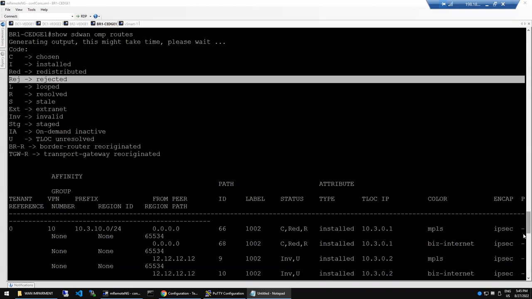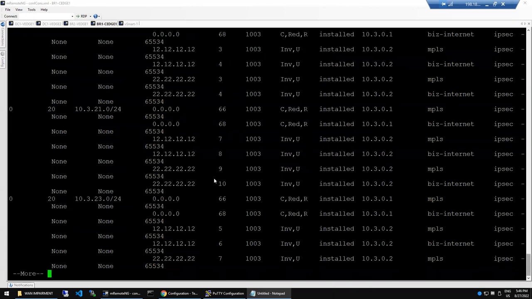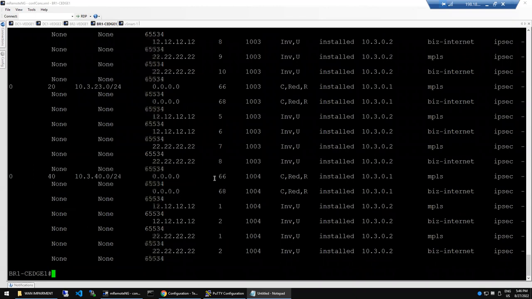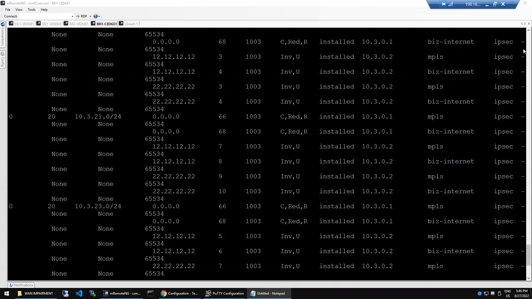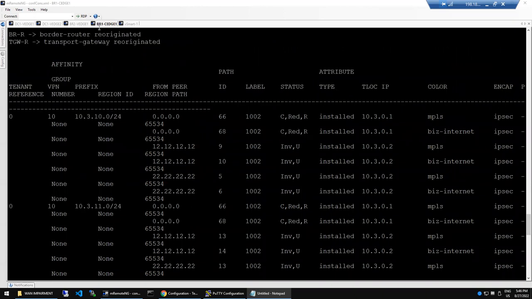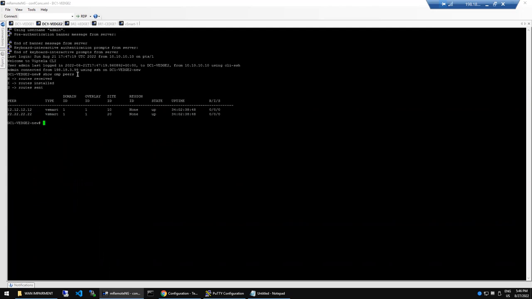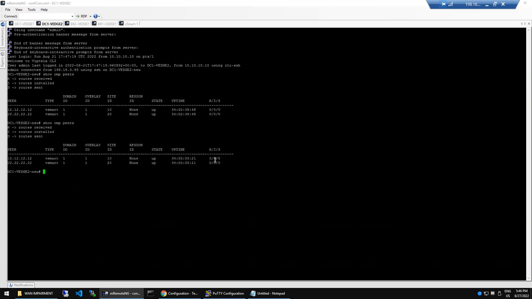Let me take any prefix that is not originated by this particular router, meaning it is learning it from somewhere. And I can't see 10.3. All the routes that it has are self-generated only. I will check for some loop, maybe something is there. And this is also not coming up. Since we have done so much research with this particular lab, we are not getting any route installed.